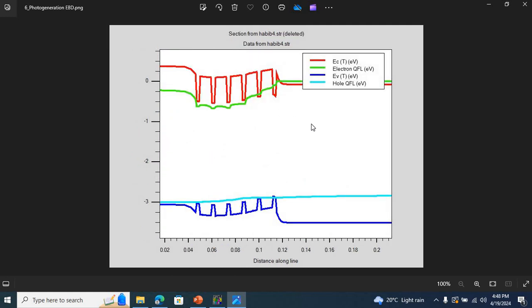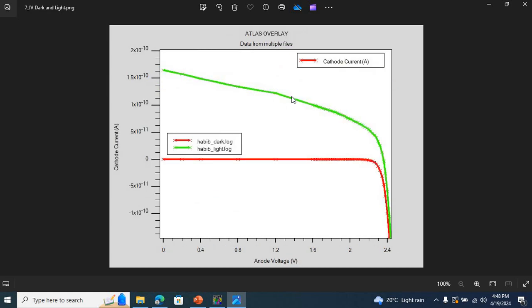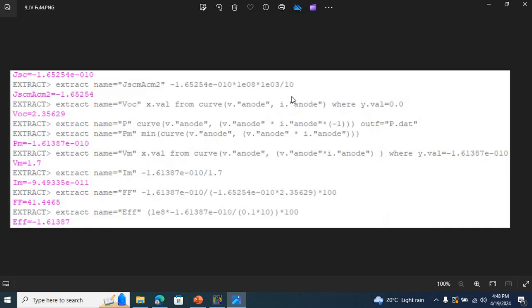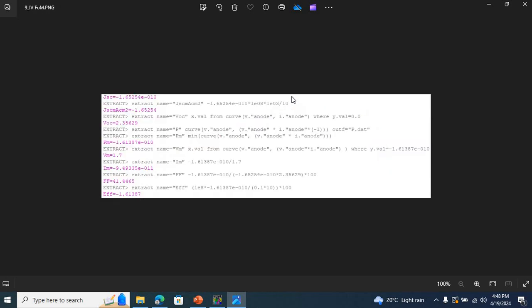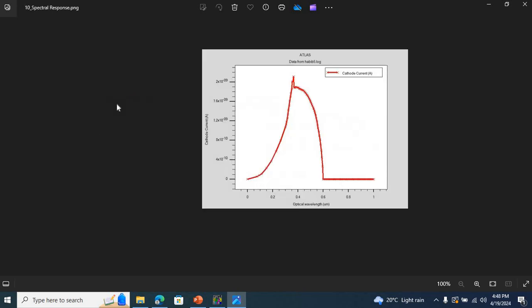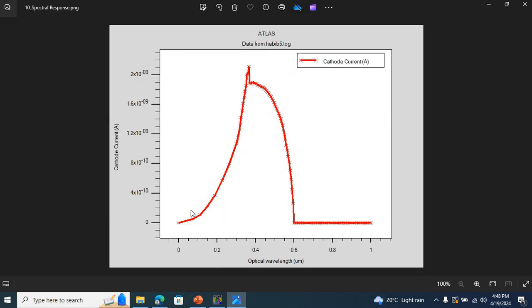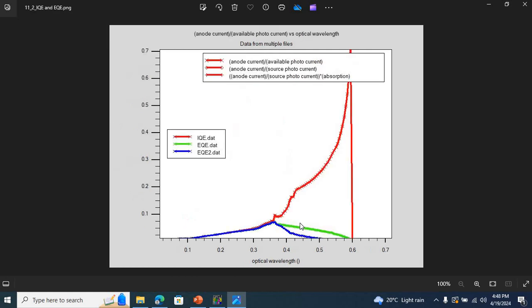This is the energy band diagram under light conditions for the same structure. Here is the IV characteristic under dark and light conditions for the same structure, the power curve, then the figures of merit for the solar cell, the spectral response running from approximately 0.1 to 0.6 micrometers, the internal and external quantum efficiency.